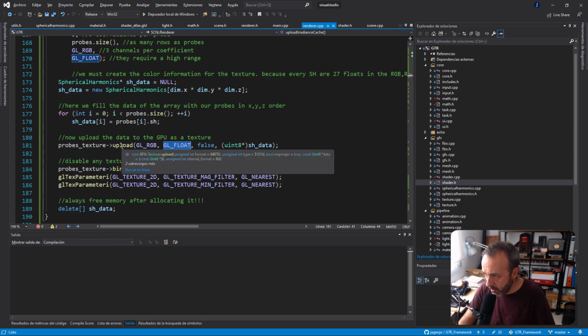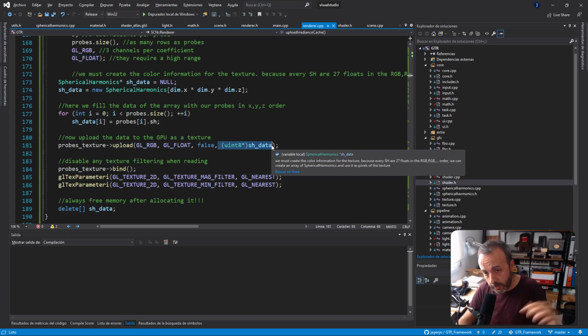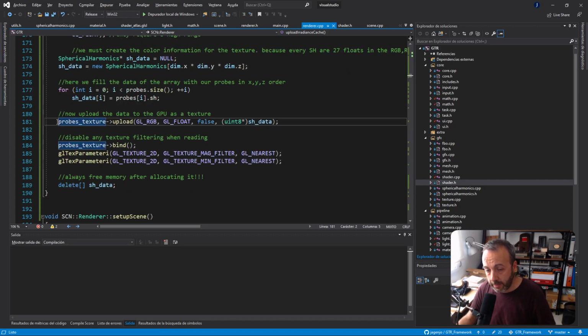The third value is if you want to generate mipmaps. I don't want mipmaps, so don't generate them. That's why I say false. Generate the mipmaps, I will never use it, and also they're slow to generate. And here is the pointer to the first pixel. So from this memory address, go directly forward to get all the pixels. So if I do this, boom, I have all the pixels uploaded on the GPU.